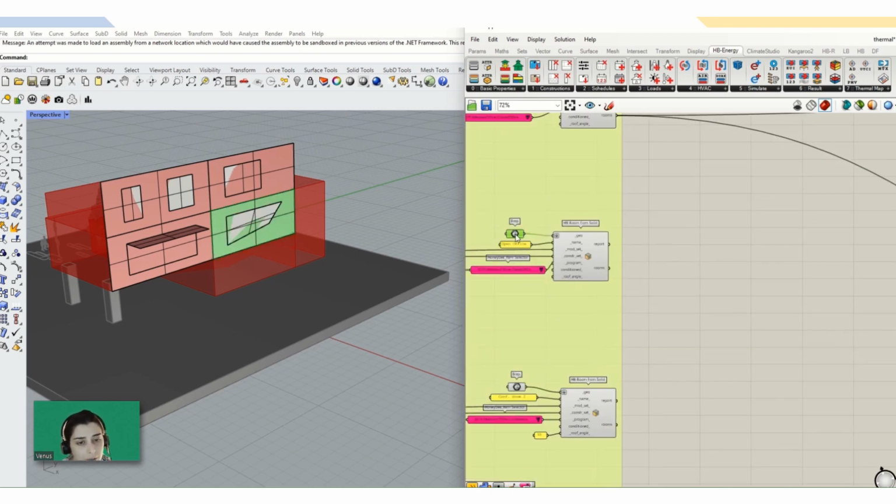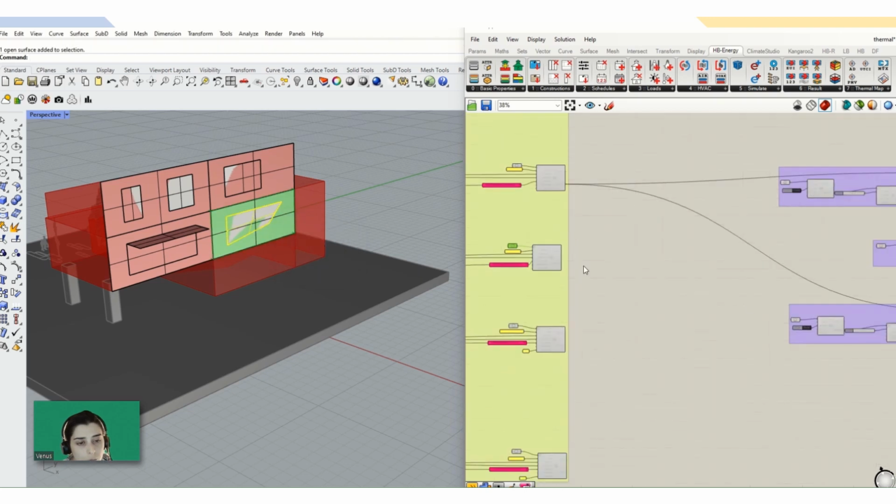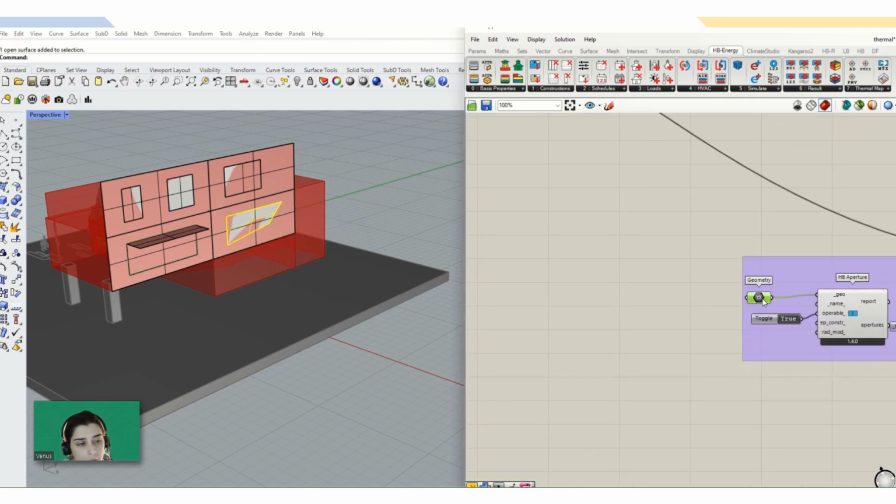Let's go add all of the windows and shading to the room space.